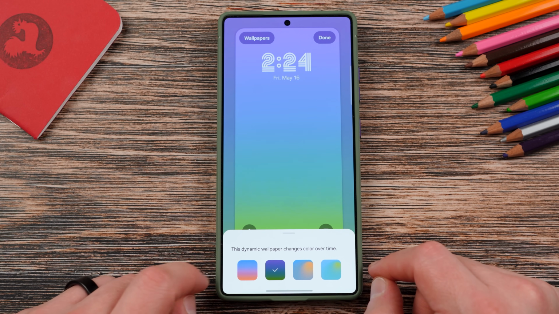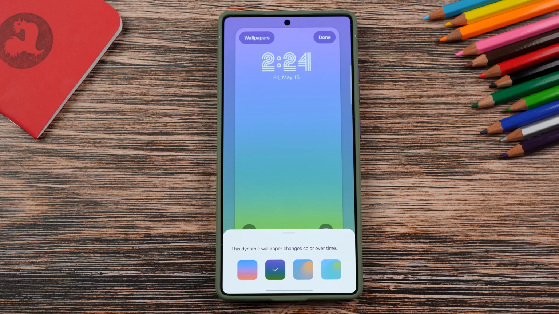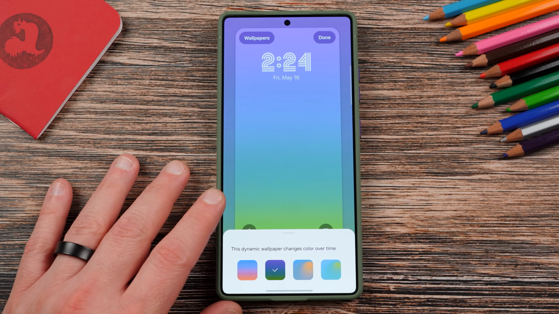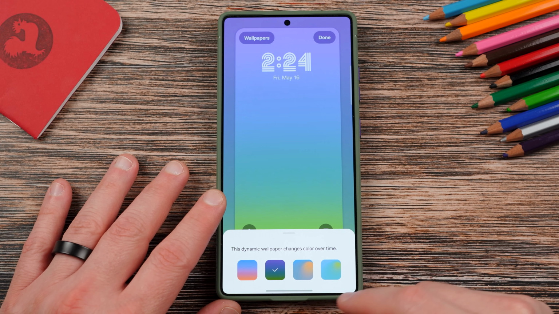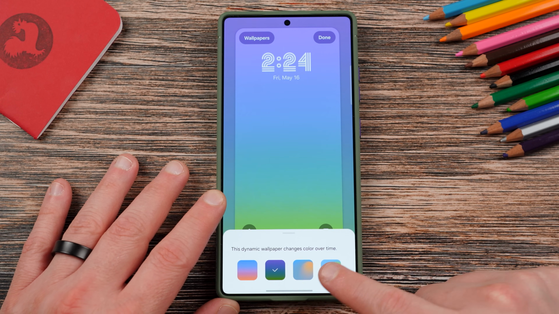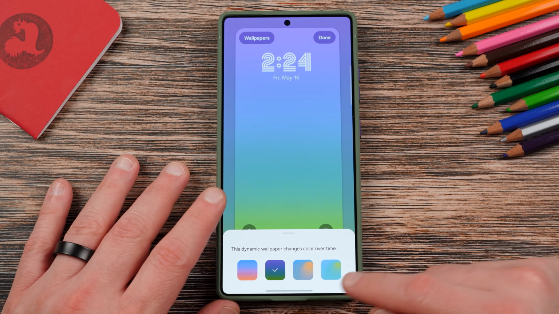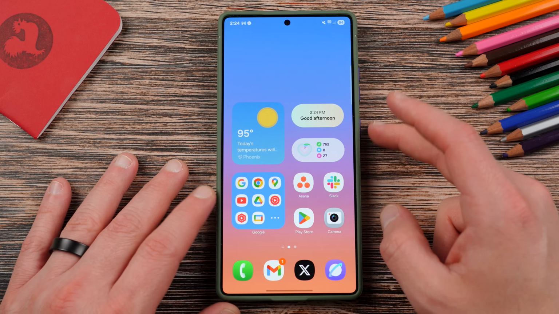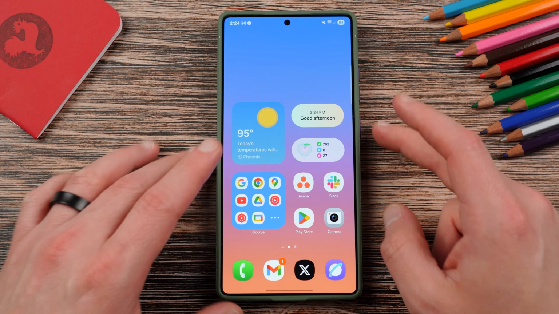I'll have to talk to Gerwin. When he wrote it up, we were assuming that the colors change specifically for each one differently. We noticed this like 12 hours ago, so I haven't used it for a full 24 hours. But Samsung says the dynamic wallpaper changes color over time. So right now you can see with the one that I set, which was the one that fades down, this is like the purple, like I said before.